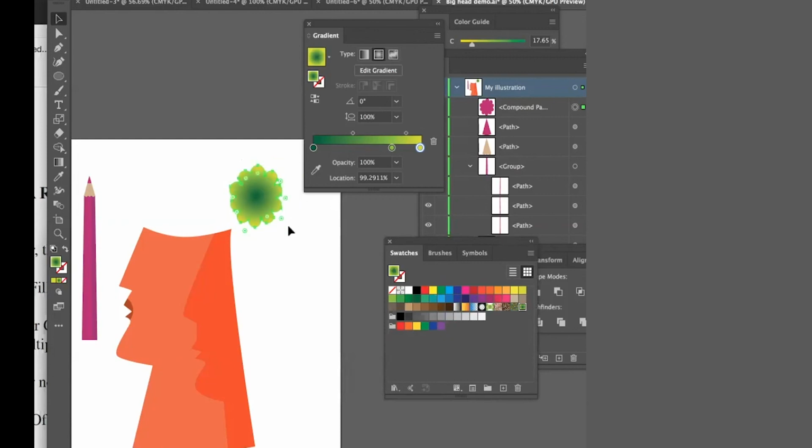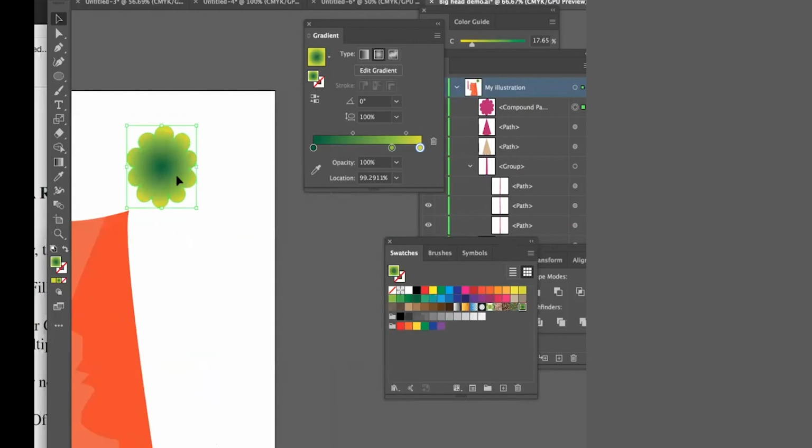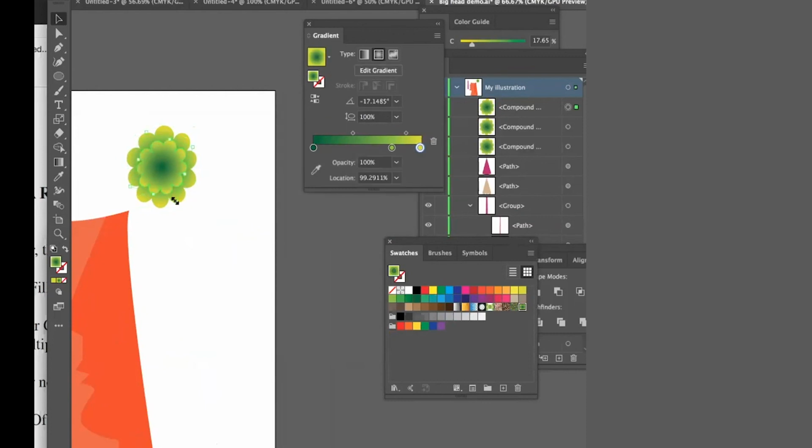Okay, now we're going to add some multiple layers to this. So I'm going to do Command C, Command F, and then just hold down the Option and the Shift, drag it in, and there we've got a little flower. You could rotate it if you wanted to, just to offset those buds a little bit, make it a little more interesting. I'm going to do one more, Command C, Command F, hold down the Shift and the Option and drag it in and rotate it.